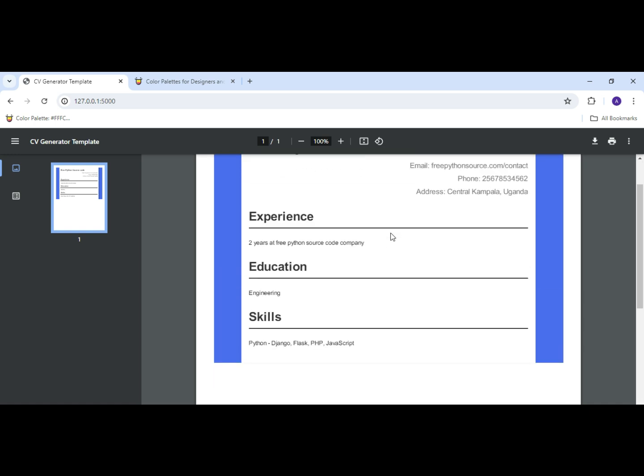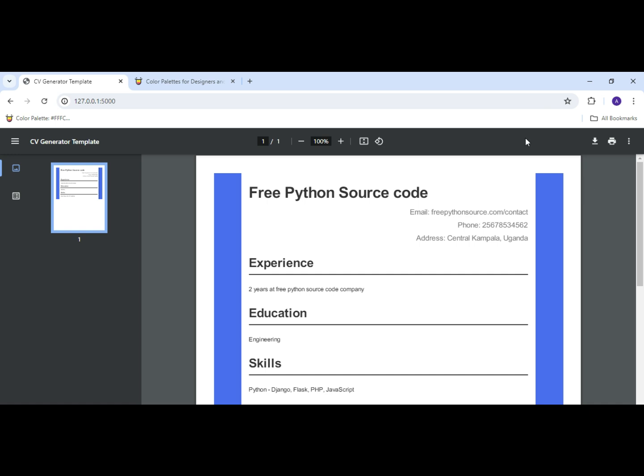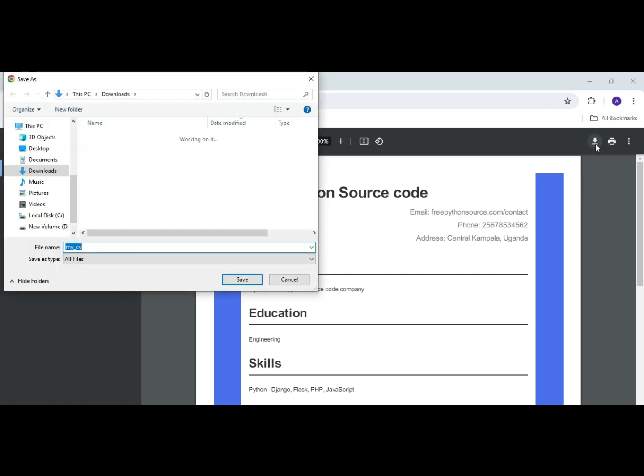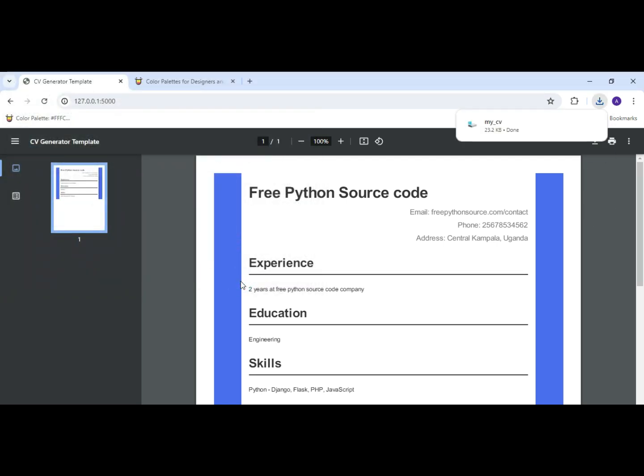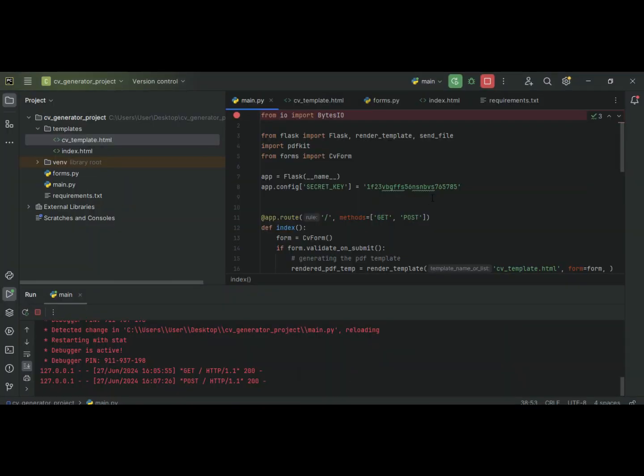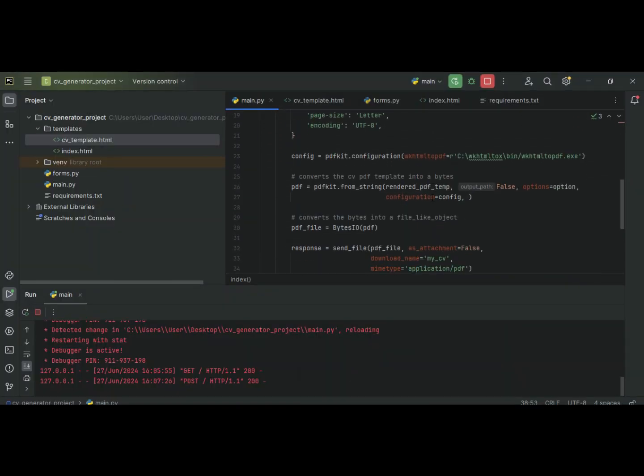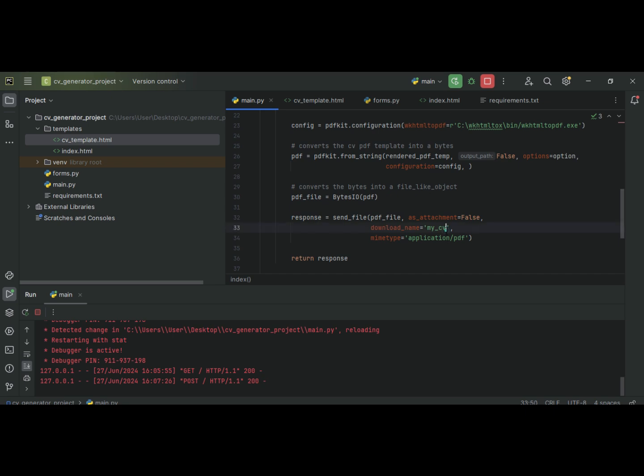You can change the cv_template.html if you want to change the appearance of your CV here. So if you try to download this, here it says all files. Let me see. Okay, my CV, maybe I made a mistake because it's supposed to be a PDF. So let's go back and check if maybe where there is the download name I made a mistake. Yeah, it should be my cv.pdf. So I missed that .pdf. So you have to add it. It's just fixing the bug.